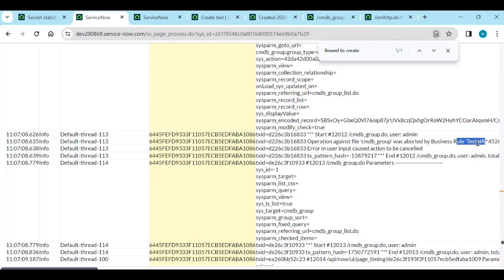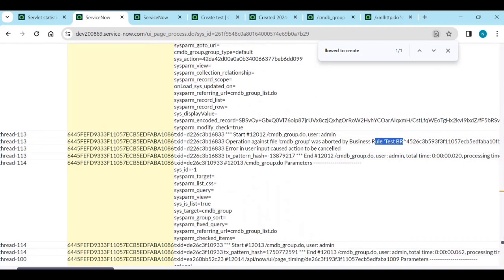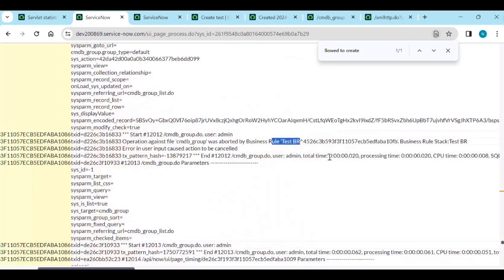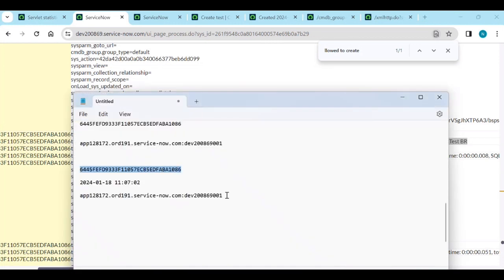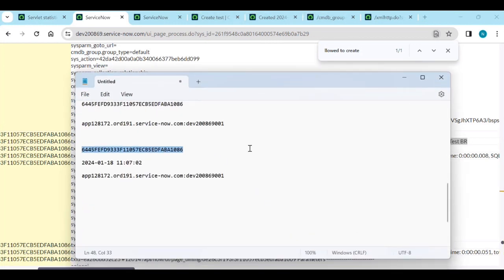So which business rule, and the sys_id of the business rule, everything will be shown here. The operation against the file was aborted, and the business rule was test BR. You got the sys_id and everything. That is how you can find the error message and how it was triggered from the log files.